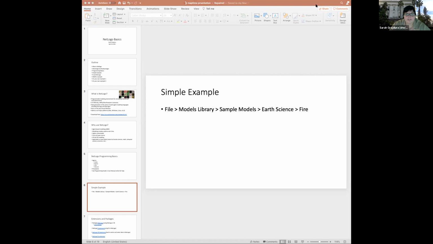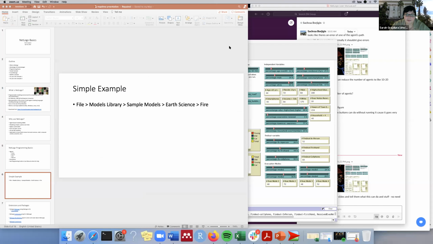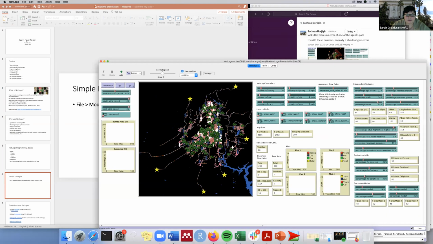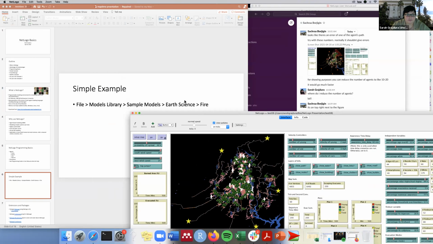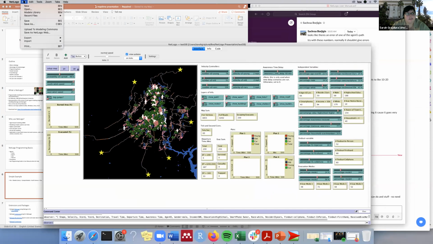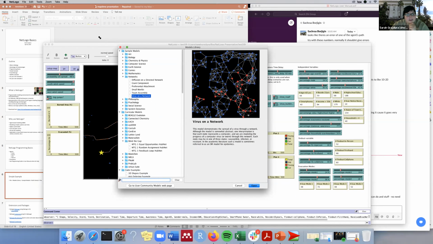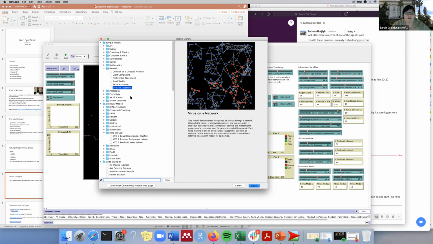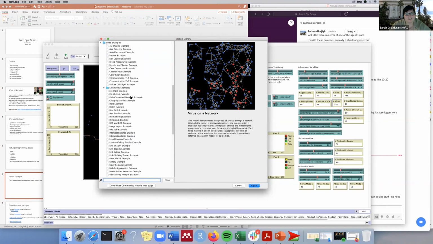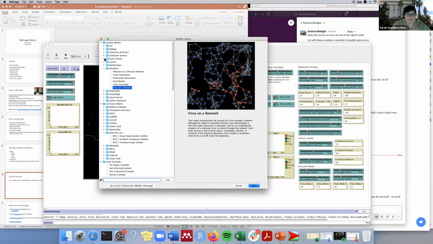Oh, new share. I'll just share my whole desktop. So if you go into NetLogo, let's see, here it is, and you go into File, Models Library. There's a ton of different models in here. If you just want to get a taste of what NetLogo can do, you can just knock yourself out going through these. But right now we're just going to look at a simple one that looks at fire.